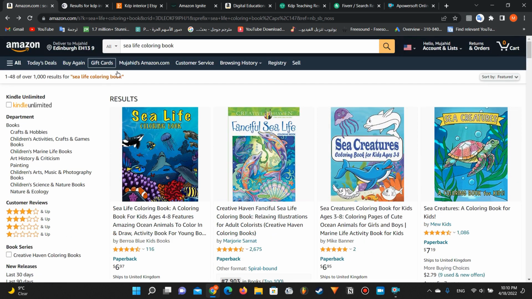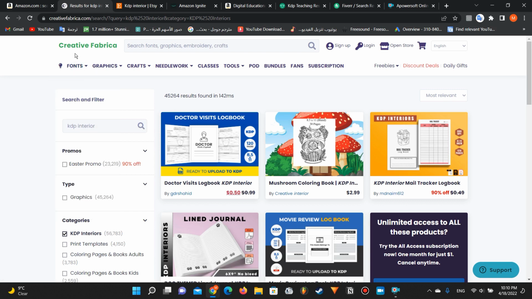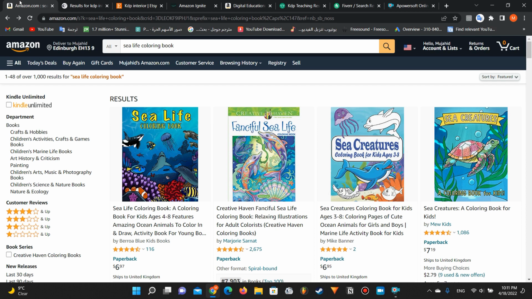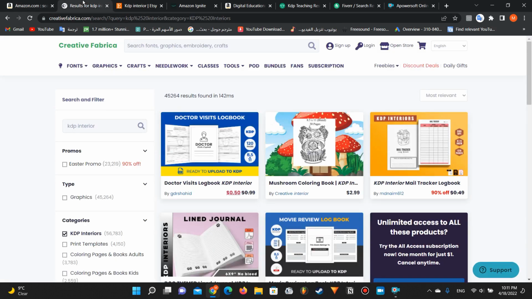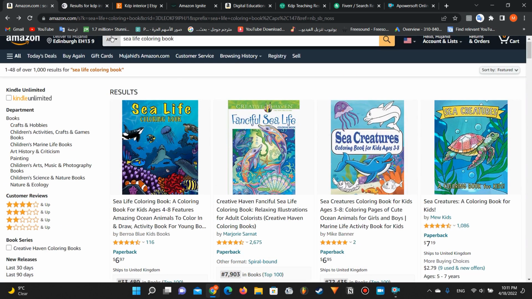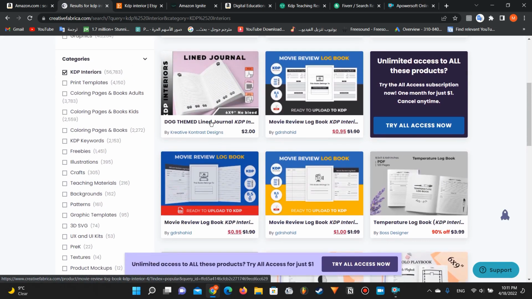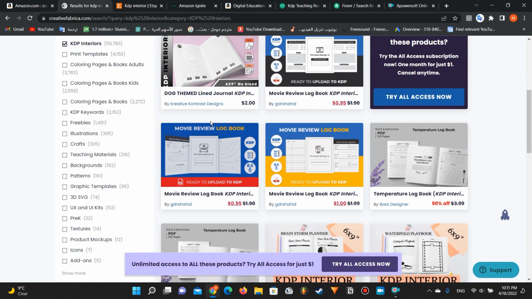So the first way is Creative Fabrica. I know many of you are using Creative Fabrica to create your interiors. So if you use it and if you buy from it, why don't you sell on it? For example, you have created the Sea Life coloring book interior. Just upload it here to Creative Fabrica and you can make sales with the same interior that you have already created a long time ago.